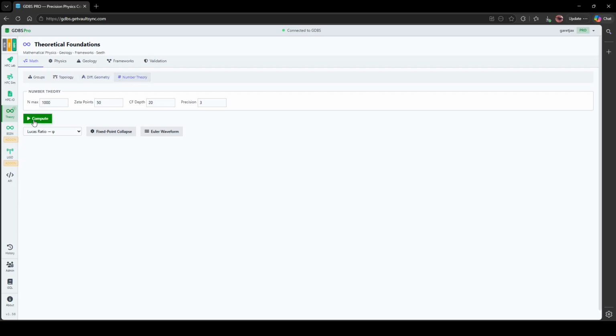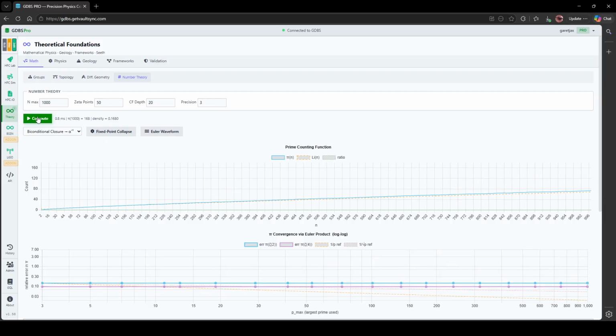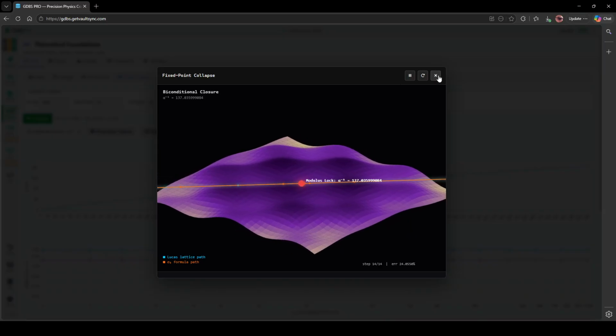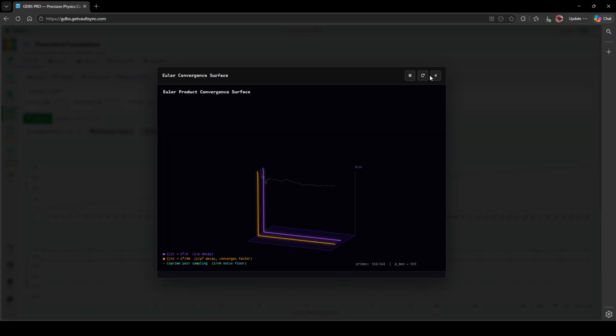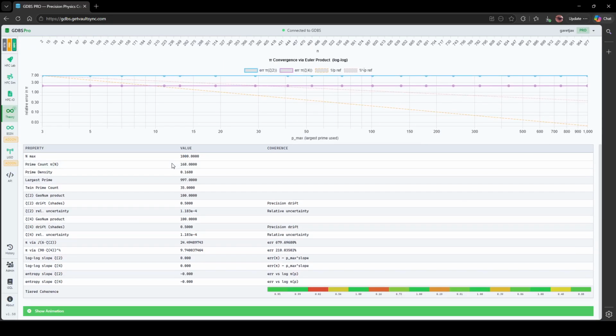We can also do number theories. We can use the Lucas ratio or biconditional closures. We can do fixed point collapses, so we can see the animation of what that would look like, a Euler waveform, and we can see our graph and chart below. And if we want to scroll down, we can look at specifically each of the values that are associated as, again, property and value, and whether it has drift or not, and whether we should trust it or not, etc.